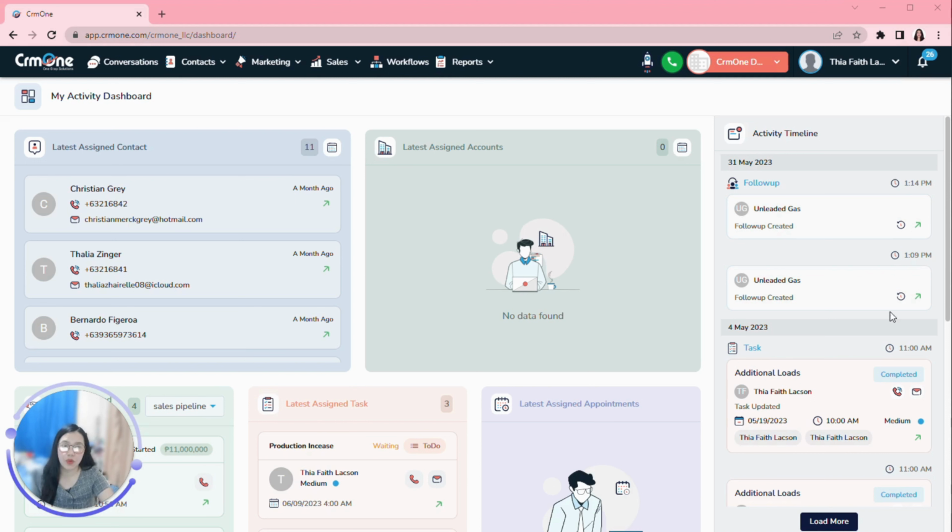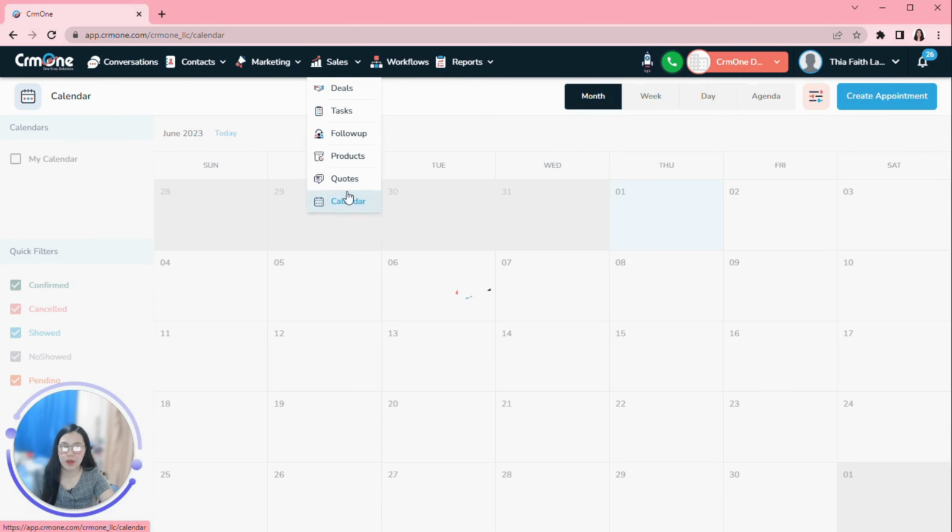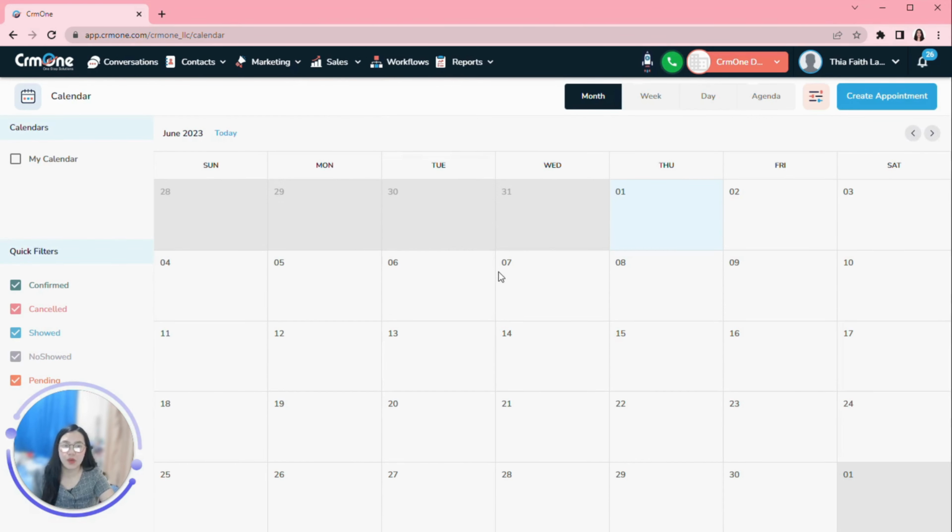Now, to start with, you need to go to Sales, and then choose Calendar from the drop-down. After opening, you will see your scheduled appointments, meetings, and other relevant information about your schedule.